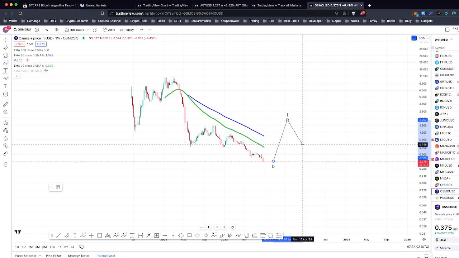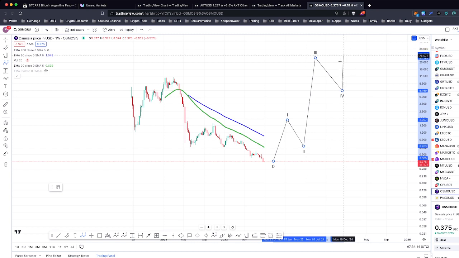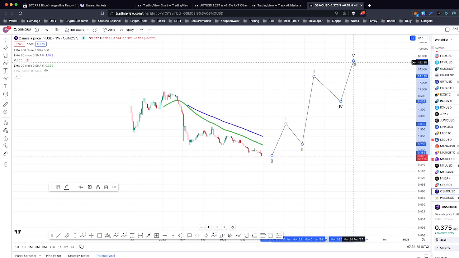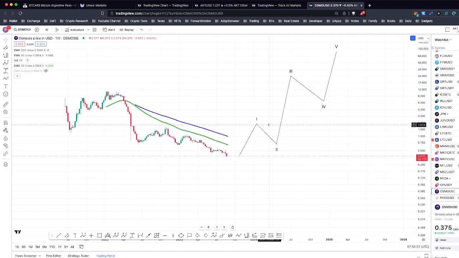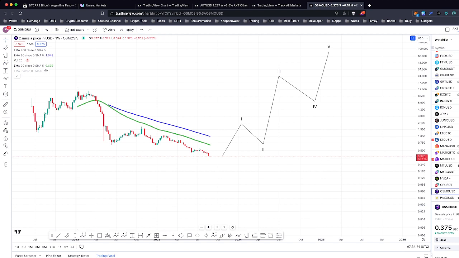That's wave one. Wave two never retraces below the start of wave one. Wave three is never the shortest wave. Wave four never goes to the price territory of one, and wave five looks like that. So that's your basic Elliott wave pattern that you're trying to count.